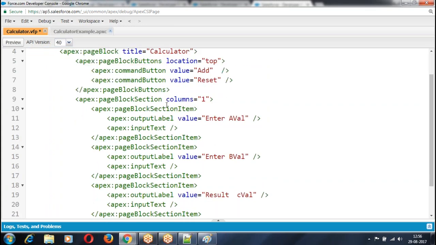Whatever value you enter in this input text box, save that value to a variable called A value. The value entered in this box is saved to which variable? The variable called A value. The value I entered here is stored in B value. So what am I doing? Setting the value. The value entered in this VF page, I am saving to a variable of the Apex class. The value entered in the first box, I saved to a variable called A value. The value I entered in the second box, I saved to a variable called B value. Similarly, C value.